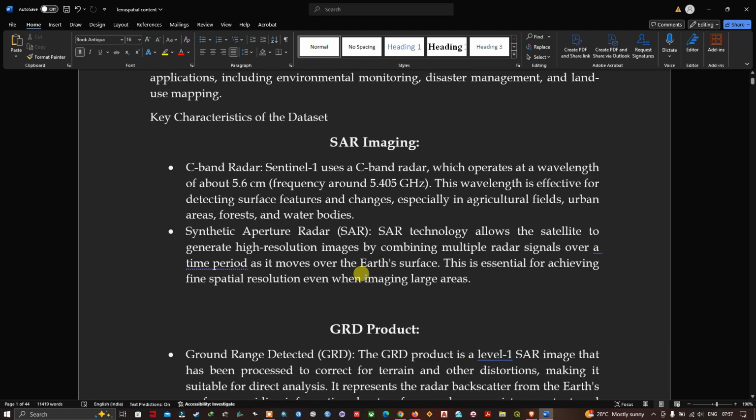So in the SAR imagery, we have C-band radar. Sentinel-1 uses C-band radar, which operates at the wavelength of about 5.6 centimeter, and the frequency is around 5.4 gigahertz. This wavelength is effective for detecting surface features and changes, especially in agricultural fields and urban areas, forest and water bodies.